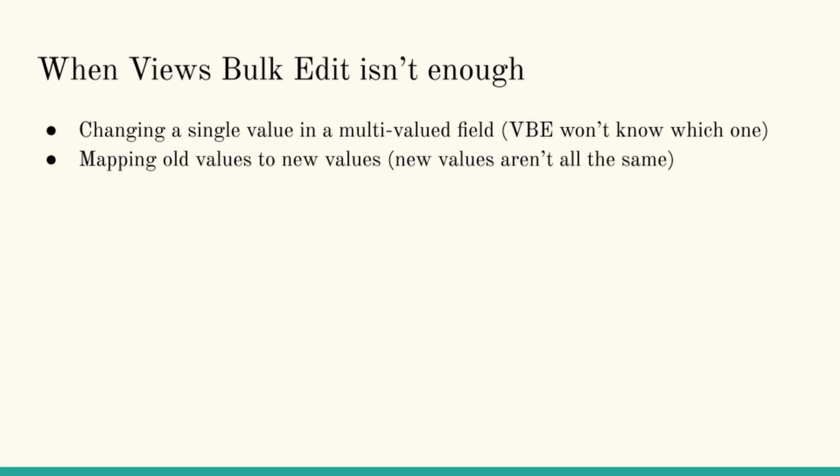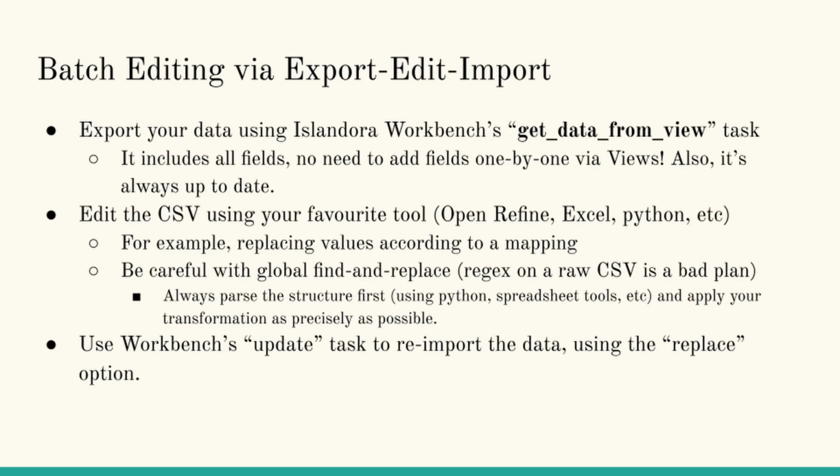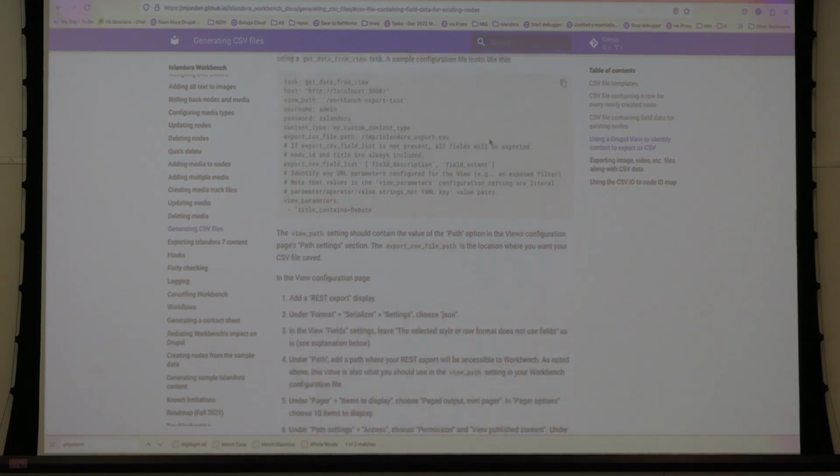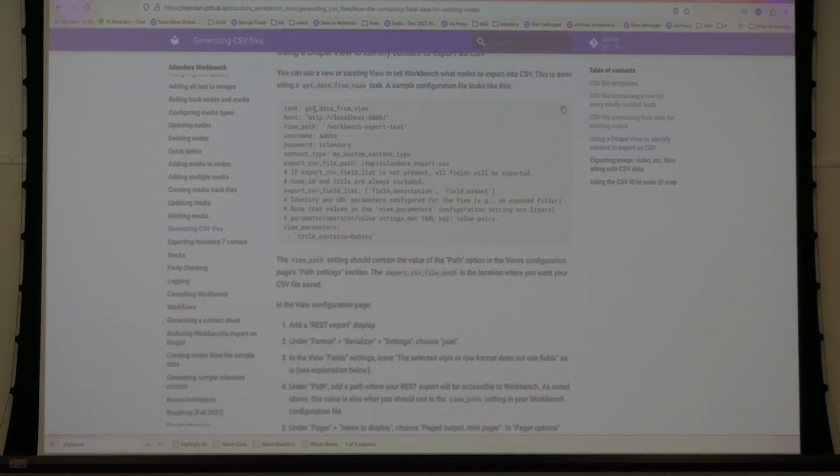So that's for multi-valued fields, which would lead us to batch editing using an export, edit, and import method. This is, I think, fairly new to Islandora Workbench, but there is a get data from view task. There are a few tasks that are lumped under creating CSVs. If you go to the documentation, it's under the section for generating CSV files, down here, using a Drupal view to identify content to export as CSV. And here's the sample Workbench configuration that you could use for that.